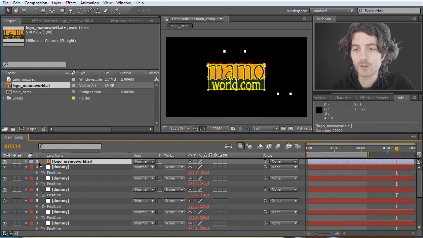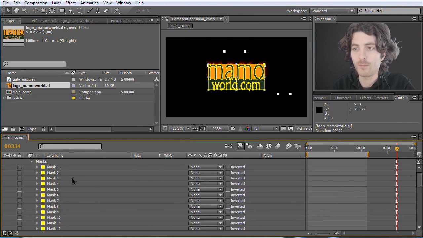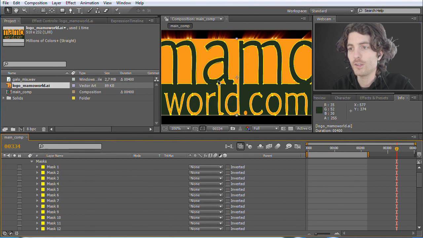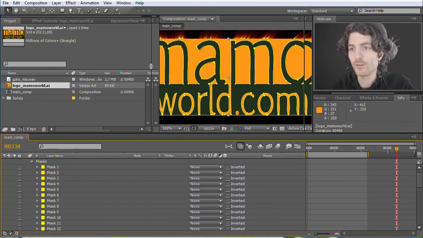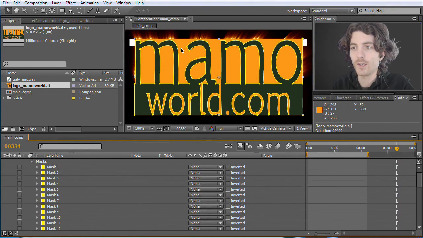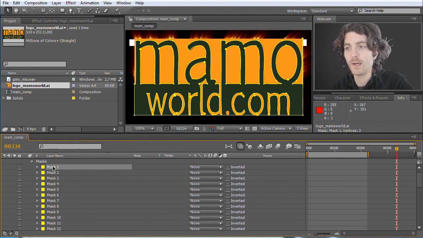I click OK, and now I have on this logo layer a lot of masks, and we are actually not interested in all of them. So let me just enlarge this here a bit. We are actually just interested in the main mask that goes around all the text. This is one nice thing, that we just get one large path here and not one for each character of the text that we then would need to combine somehow.